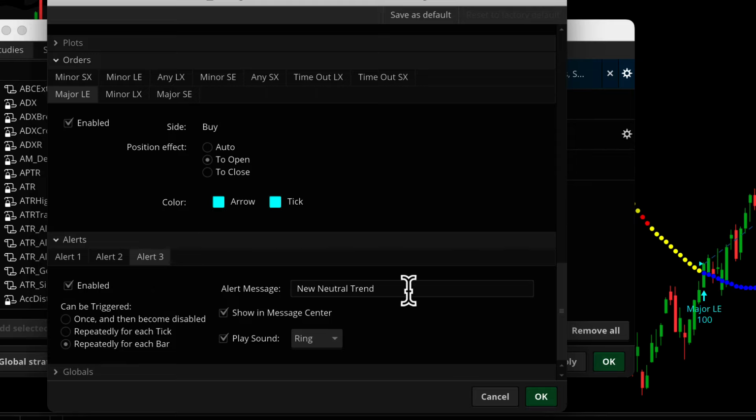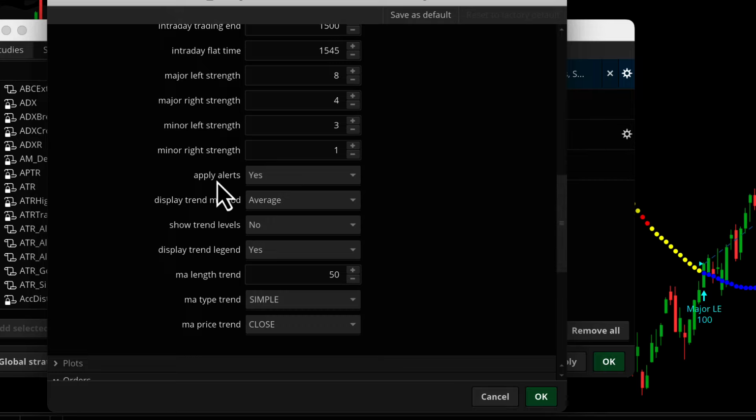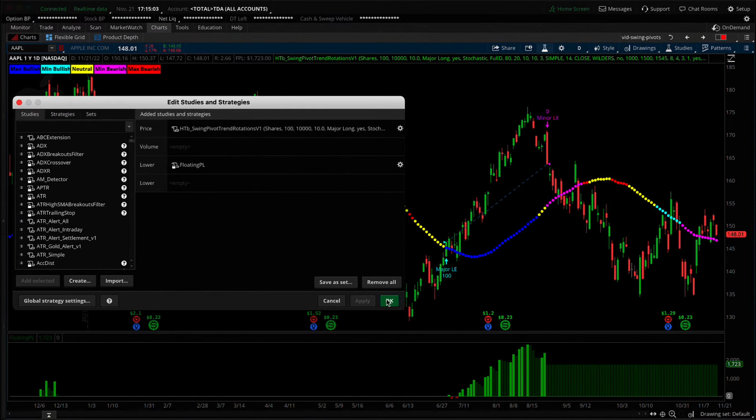a new neutral trend. Notice that I skipped the min bullish and the min bearish trends. I just felt that that would be a little bit too much. You'd be getting alerts all the time. And I figured it would be most useful just to have the alerts set for the max bullish and max bearish trend statuses. So you can adjust the individual settings here, but if you want to turn them on and off, you want to do that right here through this setting, apply alerts yes or no. Now let's go ahead and hit OK and apply, and then hit OK.